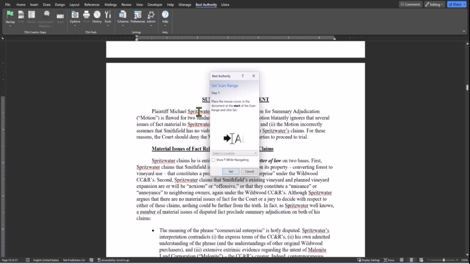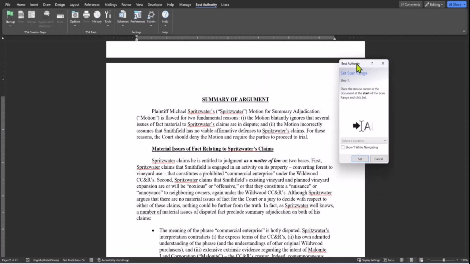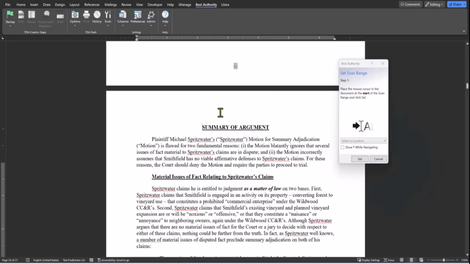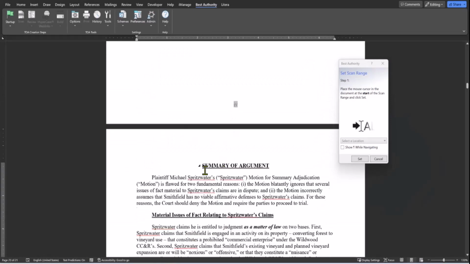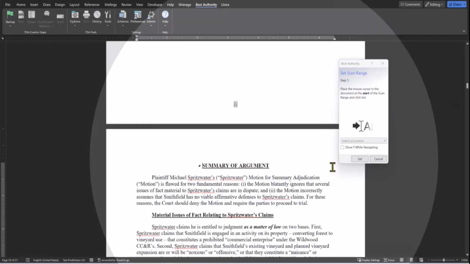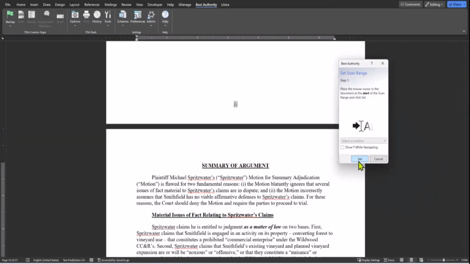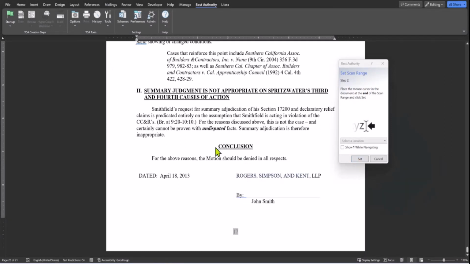And the software is going to automatically scan the document and ask, where do you want to put it? They already put it right here, and before that is just my TOC. So yeah, that's a good place to start. My cursor is right here. I can go ahead and click set, and now it put my cursor right down here.